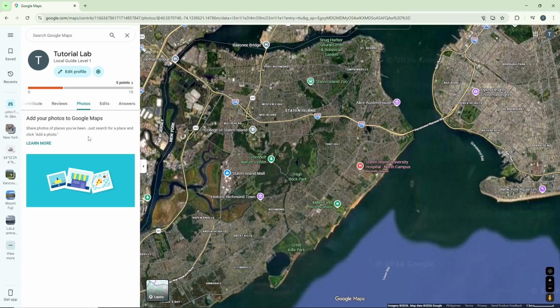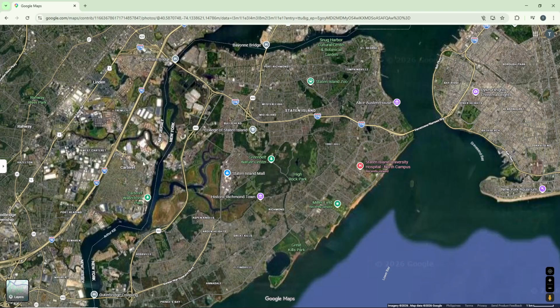Keep in mind that Google needs to approve the photo before it appears publicly on the location's page. This approval process ensures that all content meets community guidelines and maintains quality standards across the platform. And that's it. You've successfully uploaded a picture to Google Maps, and it's now awaiting approval.